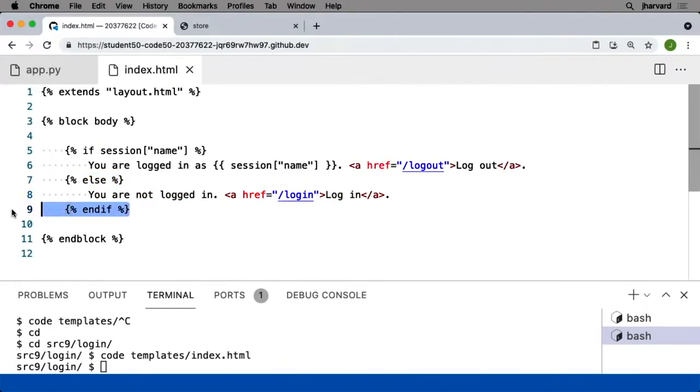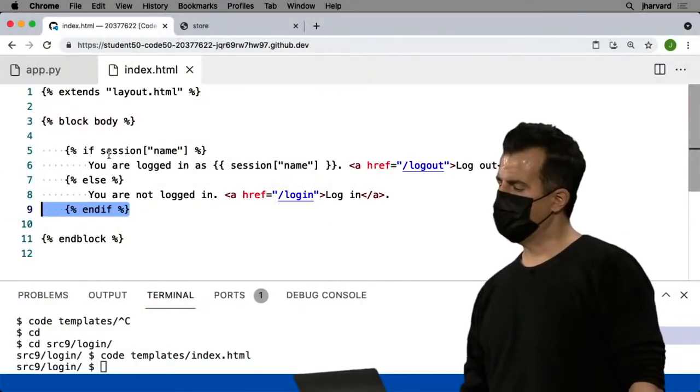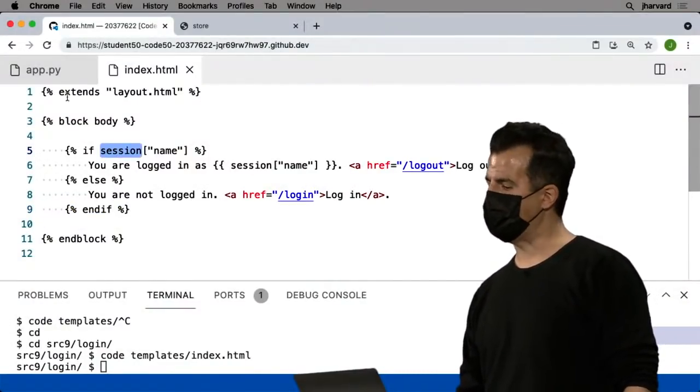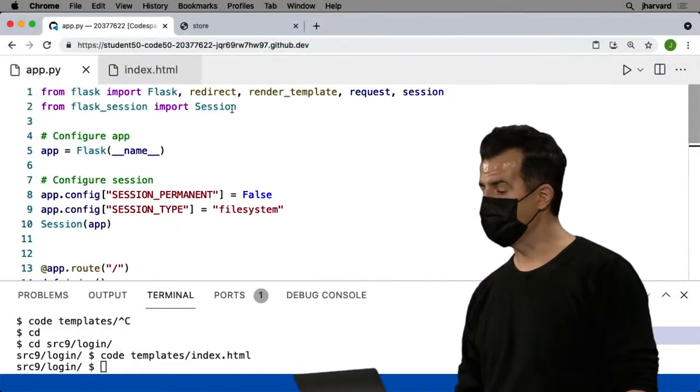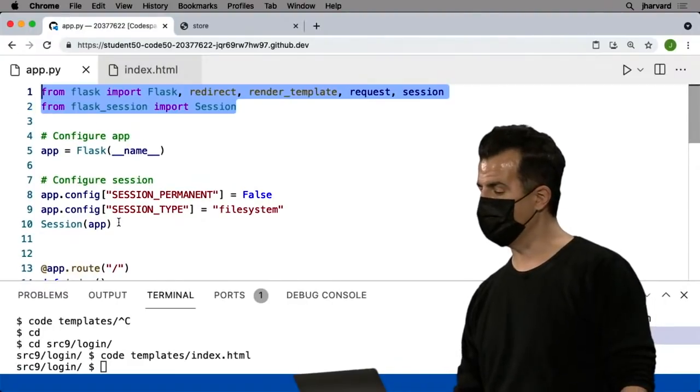And then endif. So again, Jinja does not rely on indentation. Recall that HTML and CSS don't really care about indentation. Only the human does. But in code with Jinja, you need these end tags, end block, end for, end if, to make super obvious that you're done with that thought. So session is just this magic variable that we now have access to because we've included these two lines of code and these that handle that whole process of stamping every user's hand with a different unique identifier.